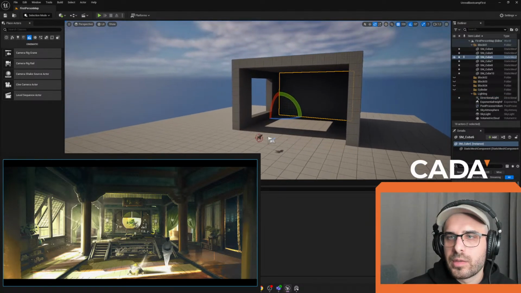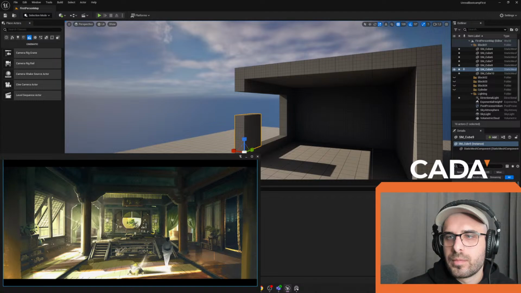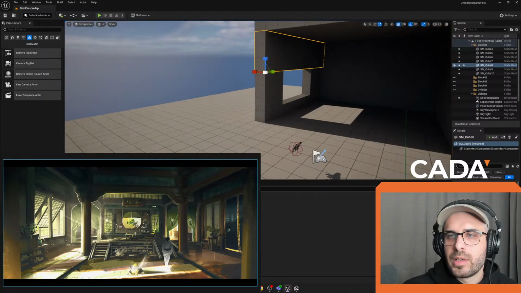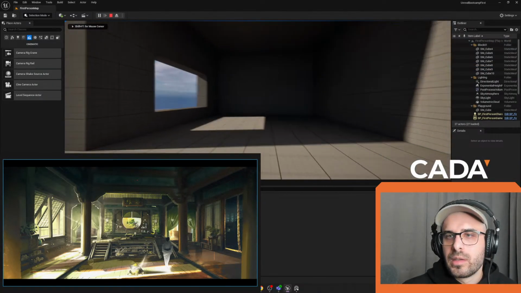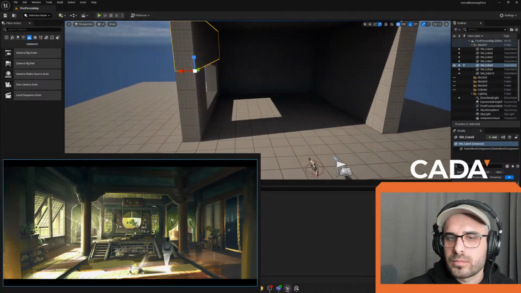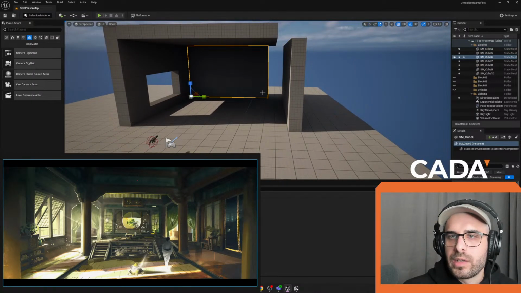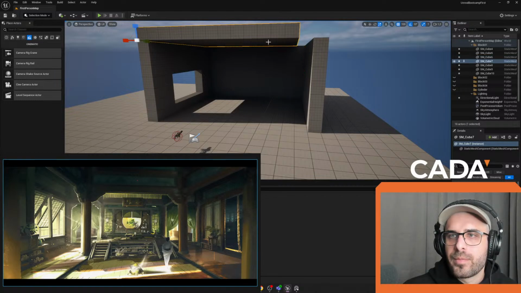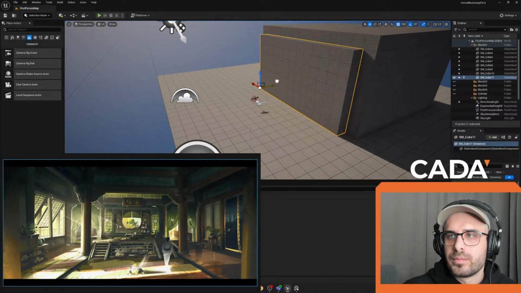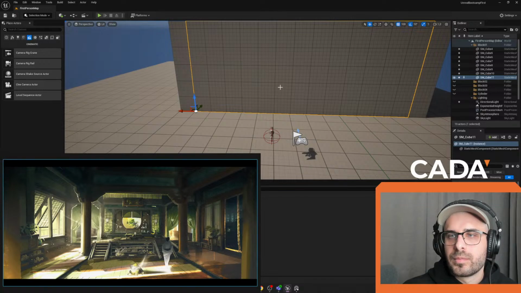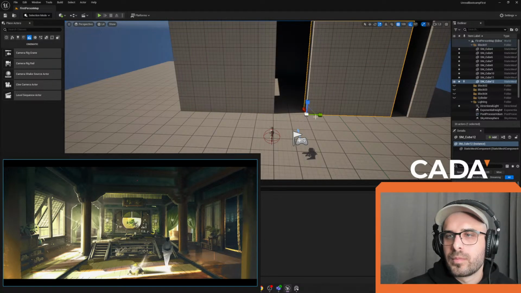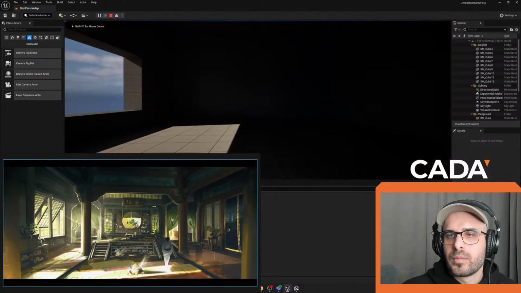Okay, so we are creating this kind of space here. We want it to feel like there's very tall ceilings in here, this kind of space. So we gotta get that too. Okay, can widen the space a little bit.